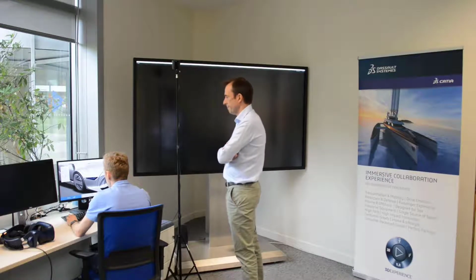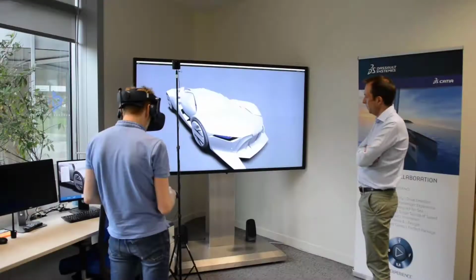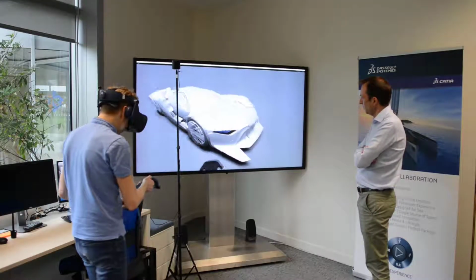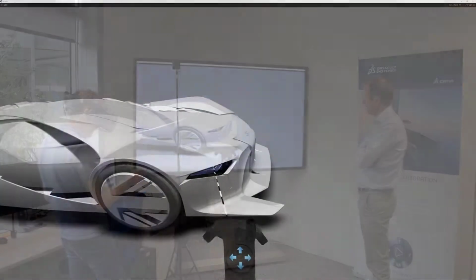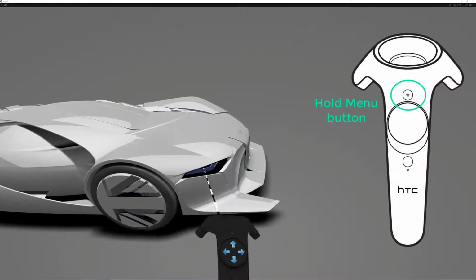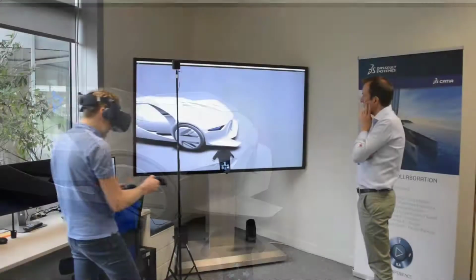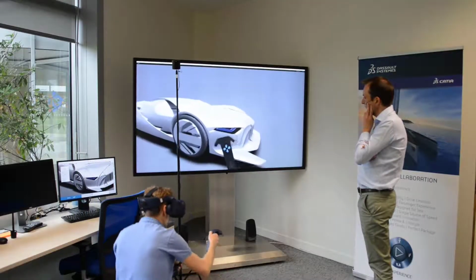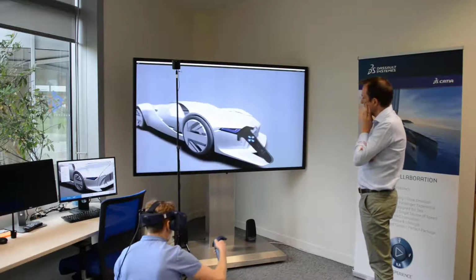So here we have Sylvain at a workstation and Manuel, who is looking at the design on the big screen. So Sylvain is going to pop on his HTC Vive and use his laser pointer by pressing the menu key on the controller to indicate a particular feature of the design to Manuel. It's a very intuitive and easy way to explain what it is that you want to show your audience.